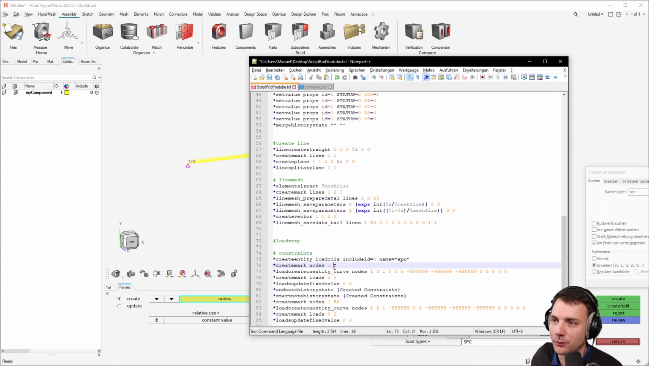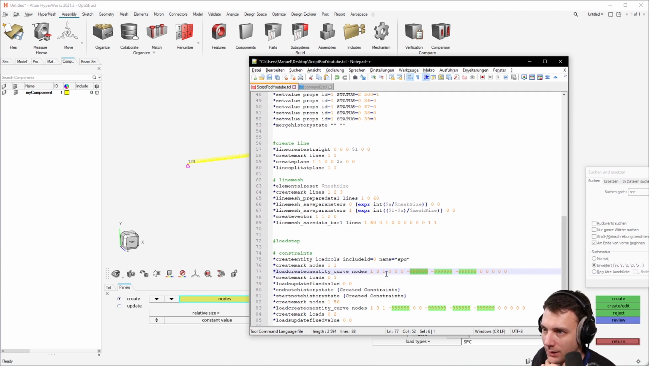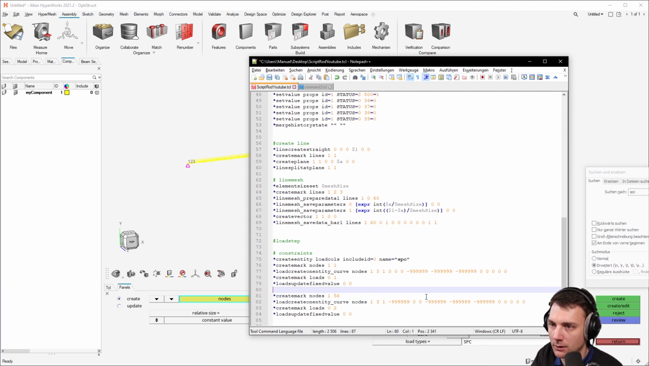Now, create mark nodes 1. Yeah, you see the node ID. That's not good. And then you create the entity on curve, and here you can see which DOFs are fixed and which are not. We can look that up in the help, but you can see here the minus 9999999. Those are free DOFs. And here you can see X, Y, Z translational direction is fixed, and then the rotational directions are free. This is the fixed bearing. And here you can see the X direction is free as well. So this is the loose bearing. Okay.